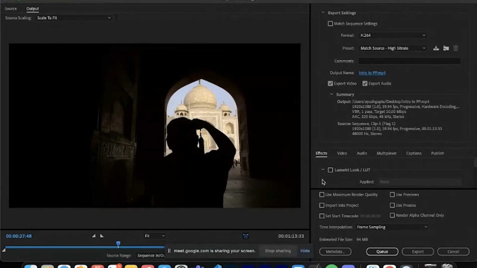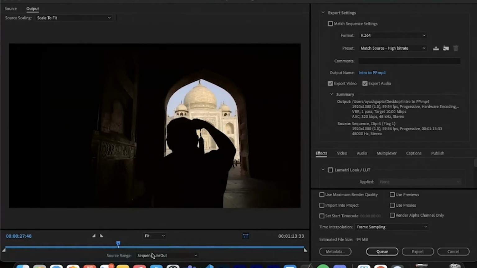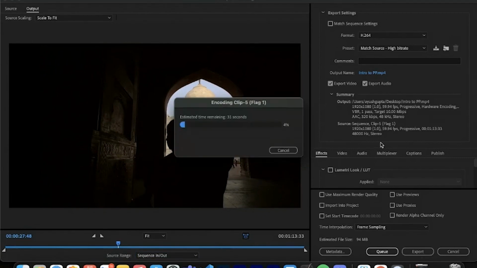So leave the rest of the settings and make sure that the source range is sequence in and out, not the entire sequence. And here is the estimated file size, approx 94 MB, and then click on export. After that, your clip will now export, and after that, it's done. It will be exported in the .mp4 format.